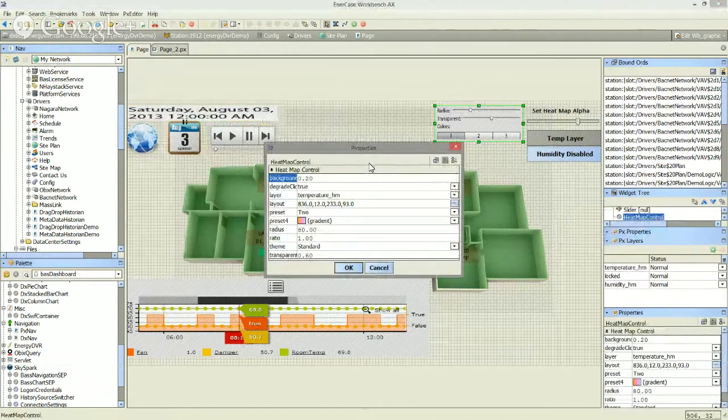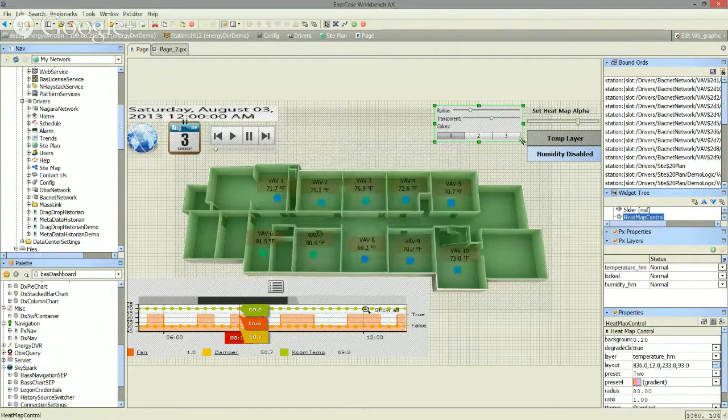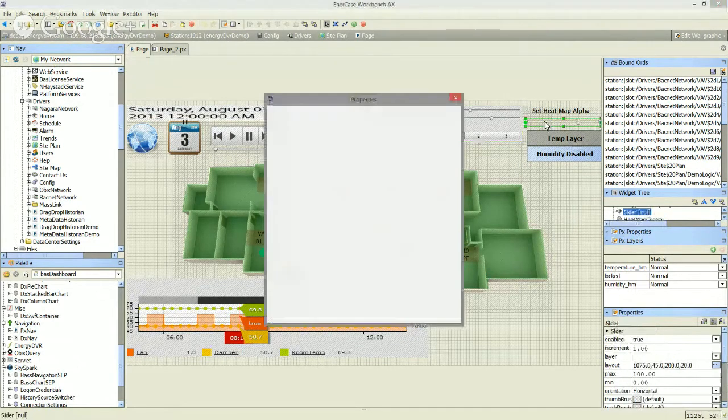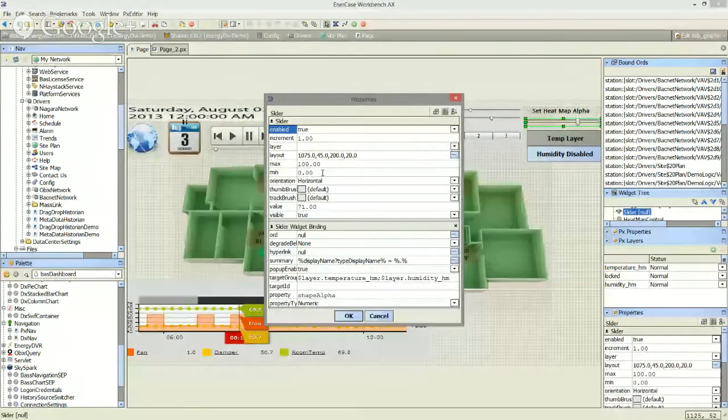In here, we have a widget called heat map control. What this does is, these are the properties to change the presets. You can set up the default layer to load. You can enable the degrade click and things like that. It's pretty self-explanatory, and we will have documentation on those.